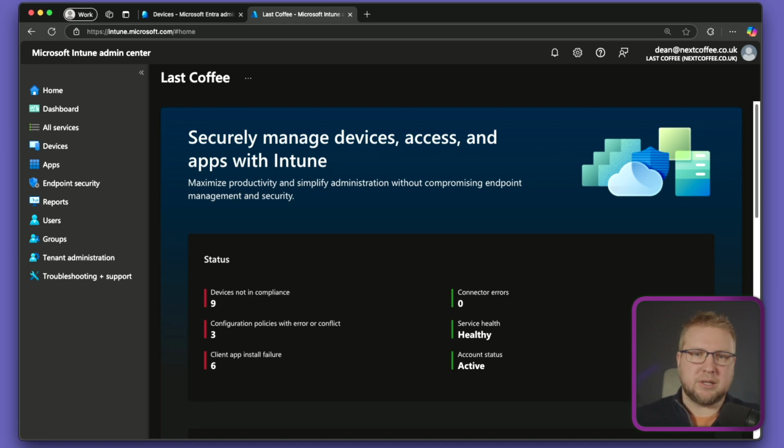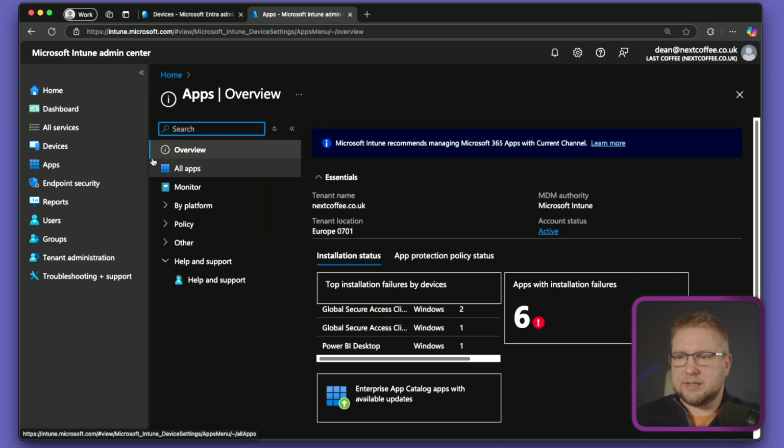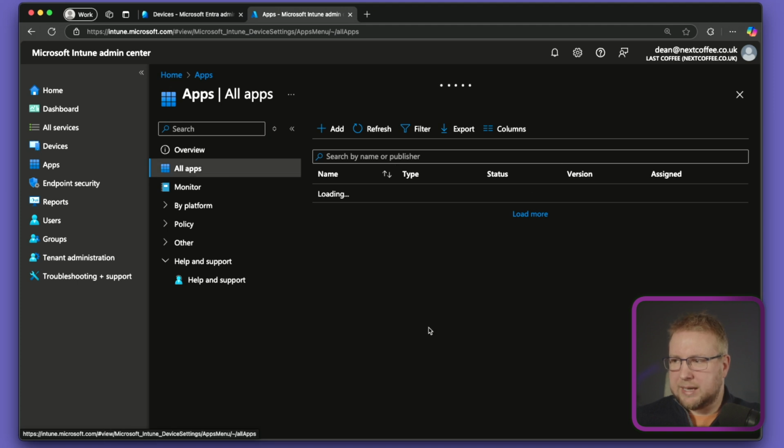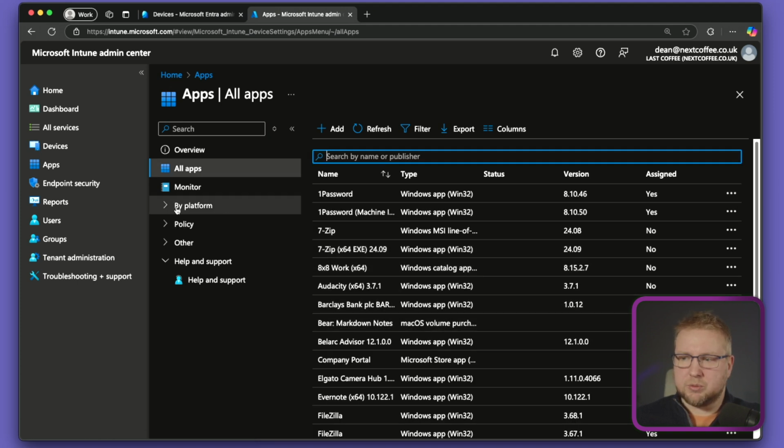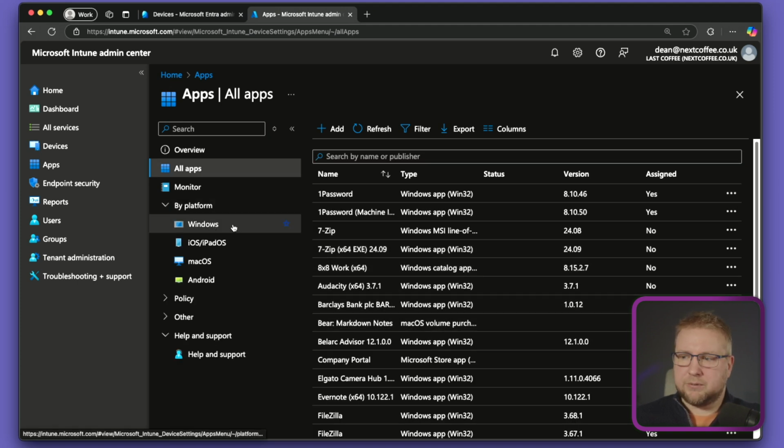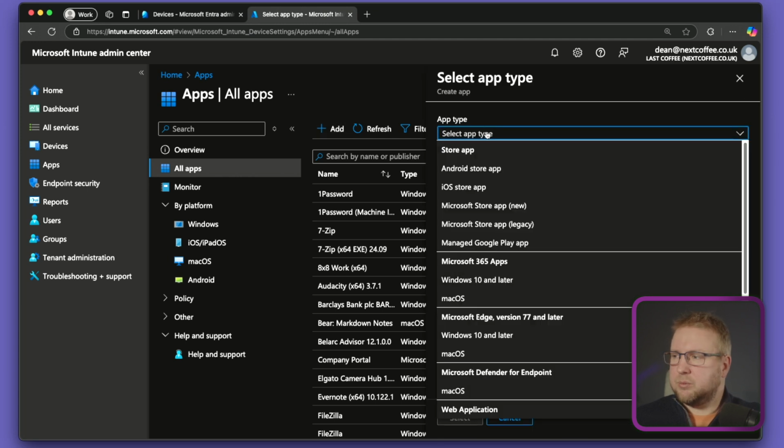I'll show you how we can manage applications. So in the Intune console, we have the apps section, and we can go to all apps and have a look at all the apps that we've got in the organization, or we can choose by platform. And with by platform, you can see it's just split out into all the different platforms that we support. When it comes to adding an app, we can choose add, and then we select the app type.